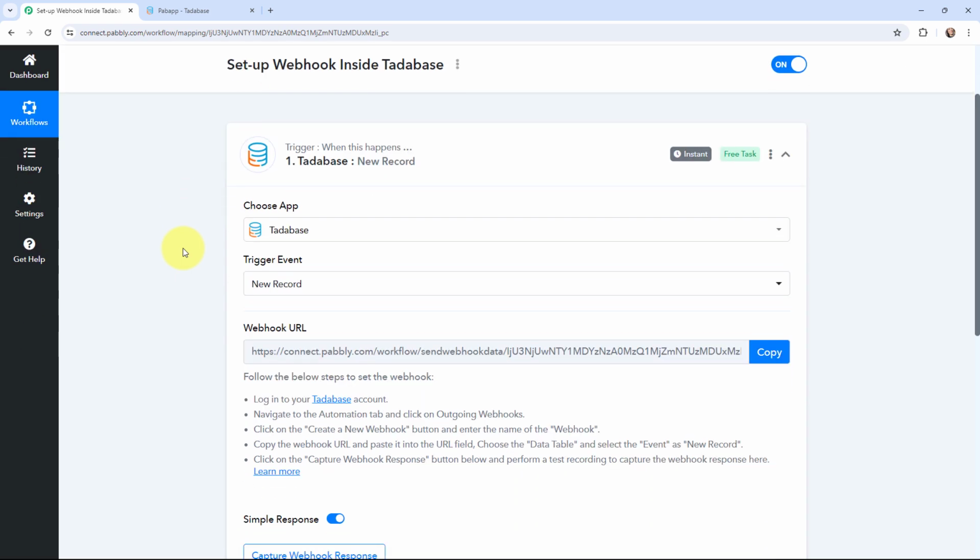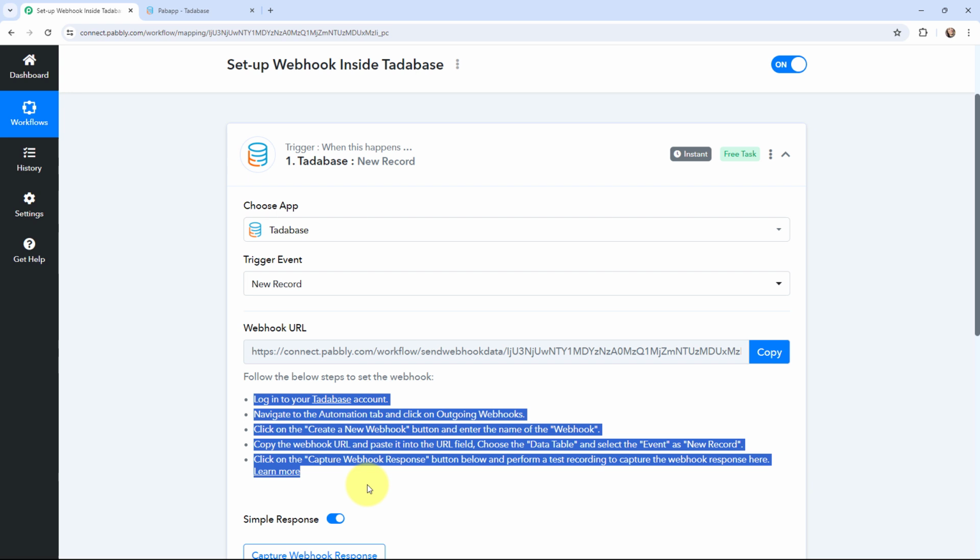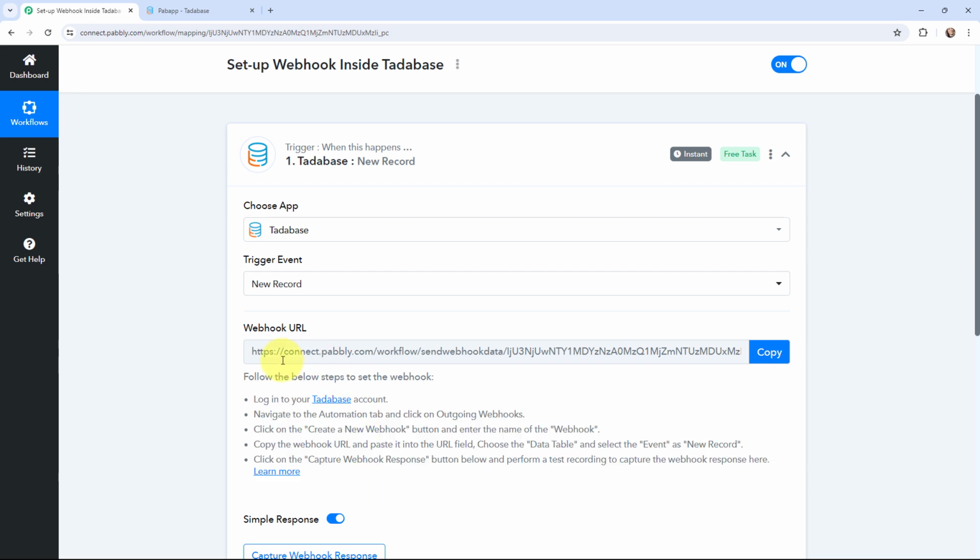As I did that, over here you can see a webhook URL is given, and along with that a help desk is given. Read this help desk given below carefully, because this webhook URL is going to act as a bridge to connect your Tadabase account with Pabbly Connect. Now I'm going to take you to my Tadabase account.